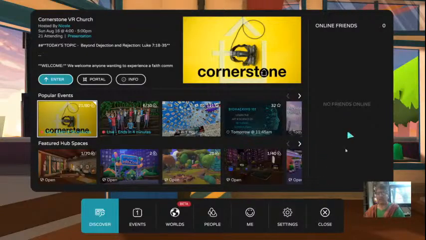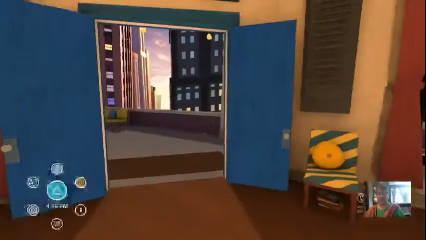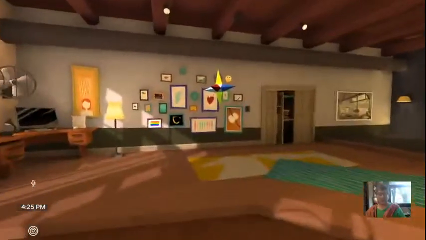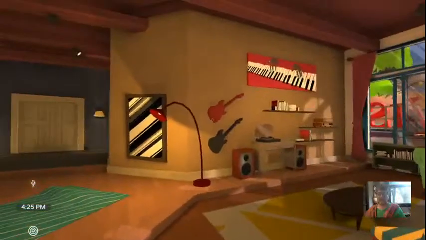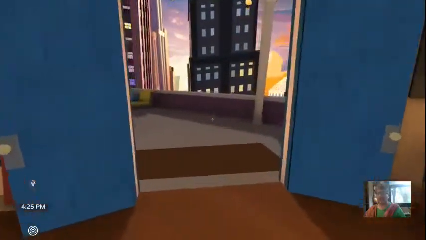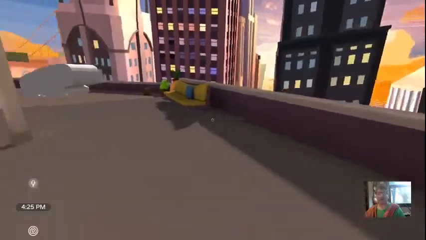So here, look, it launched me into... There it is. This is home. Everybody's home starts out looking identical. Okay? This is home, that's the living room. That's your home world. You did not build this. No, I told you. They provide for you a home world.